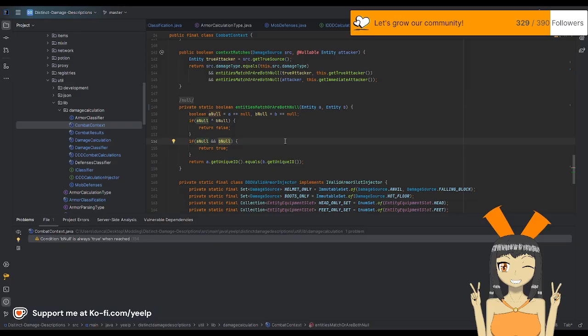Oh, true. So, because this is XOR, right? If A is null, then we have to check B. And if B is null, if they're both null, then we go here, right? And then if A is null, then we already know B is null because they were both null here. And so we return true.